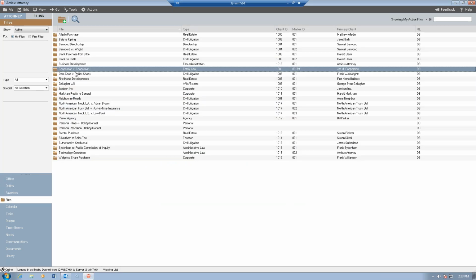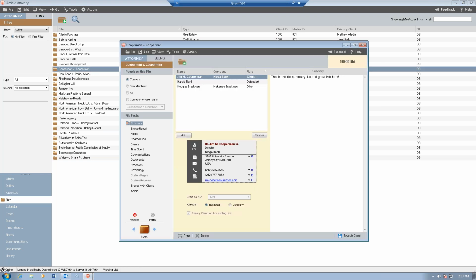Let's next look at the document assembly changes, with respect to variables that relate to the people on file. We've opened up the Cooperman matter here, and we can see the people on the file: Jim, Harold, Doug. And of course, as you know, we can generate documents based on the information in Amicus Attorney. What we've now done is added a lot more granularity, but also more fields, so that you can generate documents that relate specifically to the people on the various files.